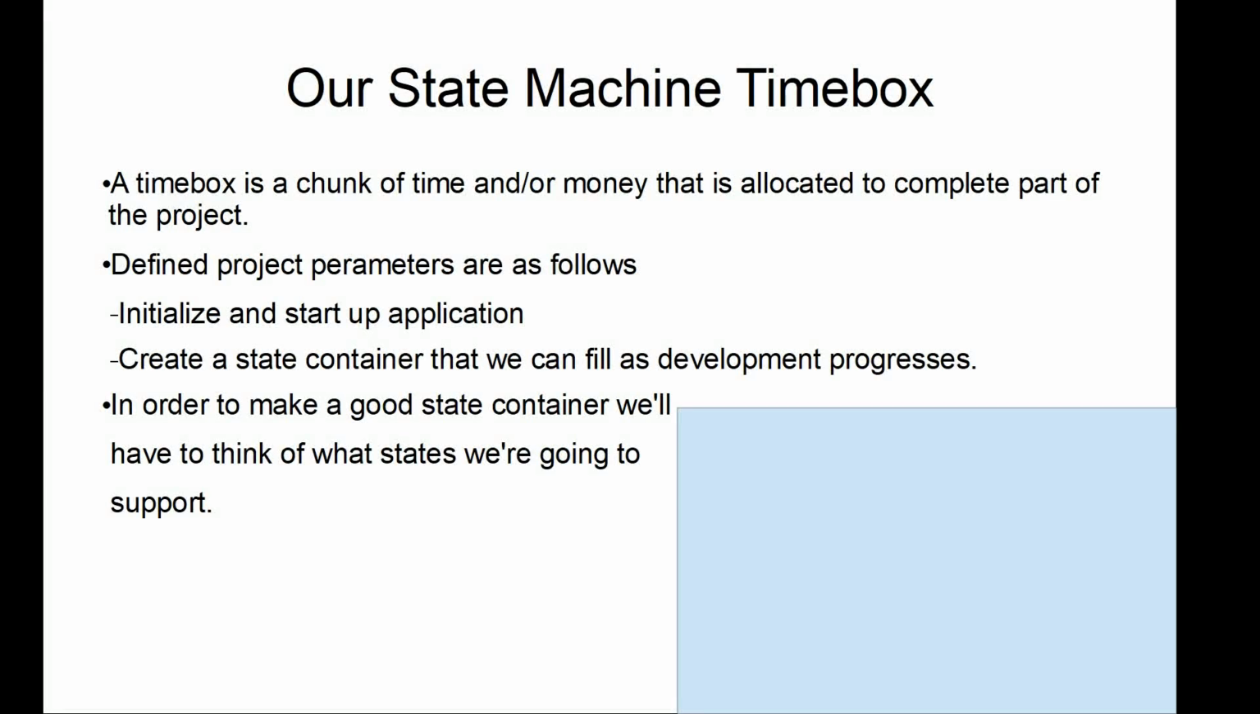These are the requirements for the next time box. 1. Initialize and start up the application. And 2. Create some state container that we will fill as development progresses. Well, that seems pretty easy with only 2 things, and we've already done one of them.